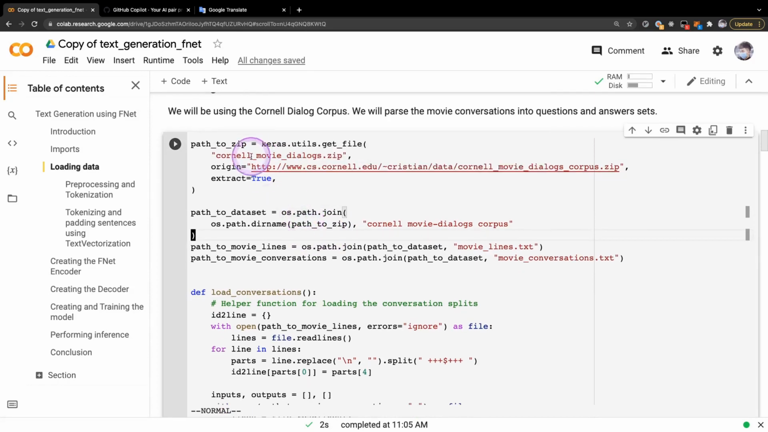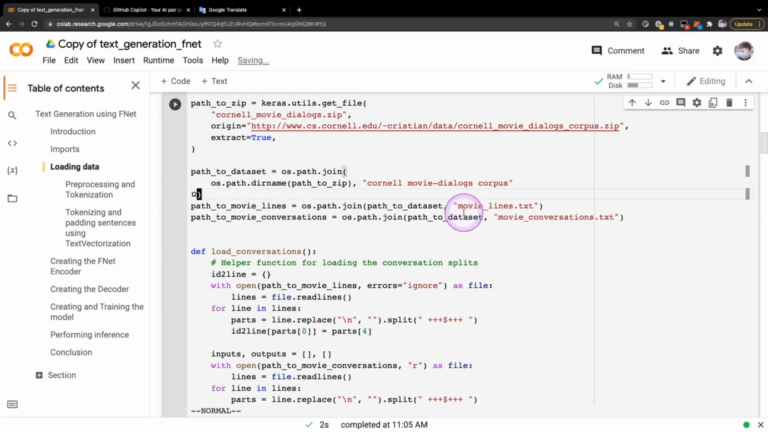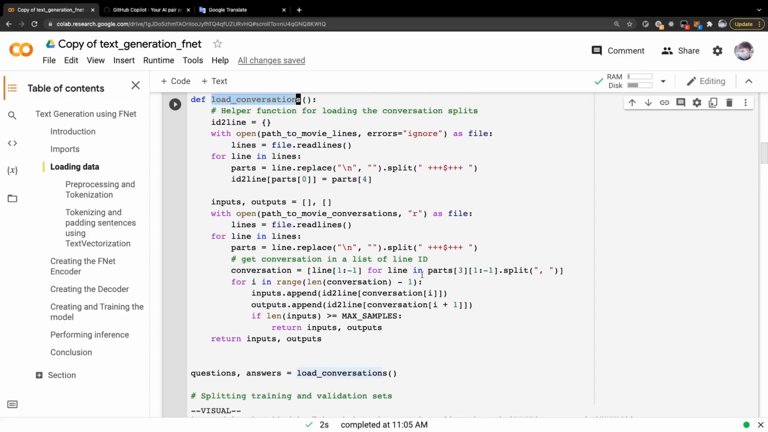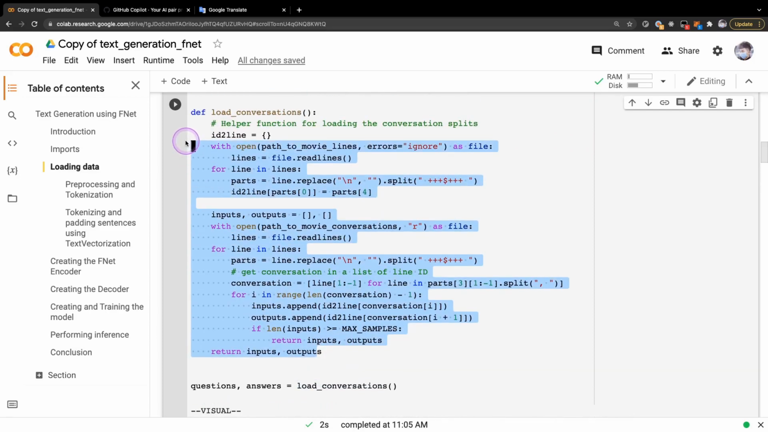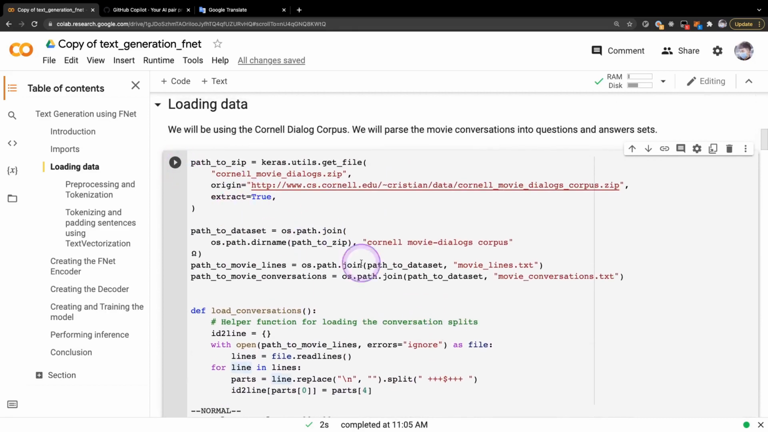So what he did is he used the Keras utils to get the files that it needs, and then he read those files right in here. It's a text file. Then he wrote a function to do the pre-processing for the raw text. Those are just normal Python code, so we won't explain that. You can check it by yourself.